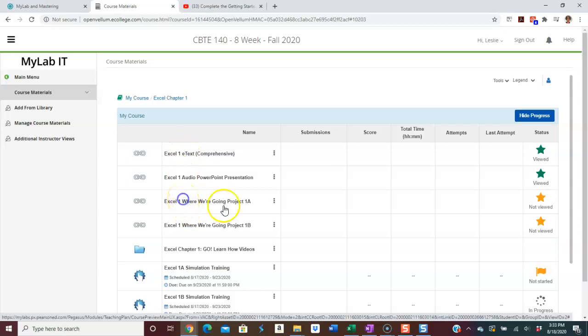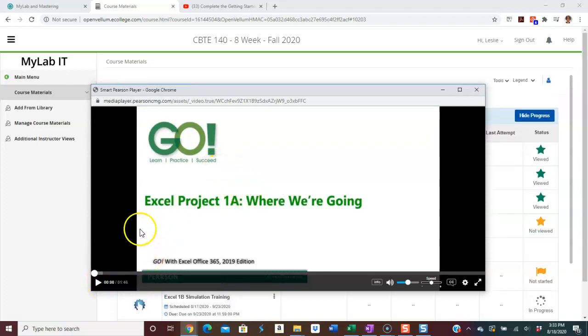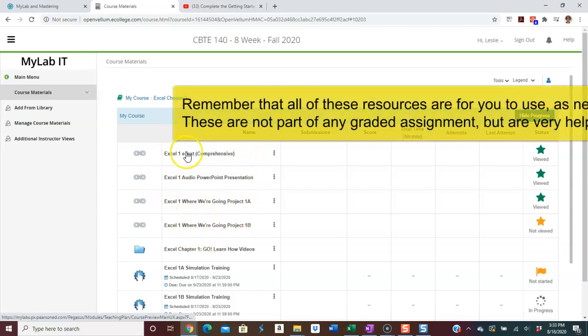The next thing on the list is just that short overview of what we're going to be doing in the first part of the chapter. When you click on this, it's going to give you a short overview. You can see it's 1 minute 46 seconds. I'll just minimize that. And then you can again go look here for Project 1B. So all of these items are resources. Here's your textbook that you're going to use to then complete your assignment. Here's the PowerPoint, and then an overview, and then another video. I'll go over these Learn How videos as well.